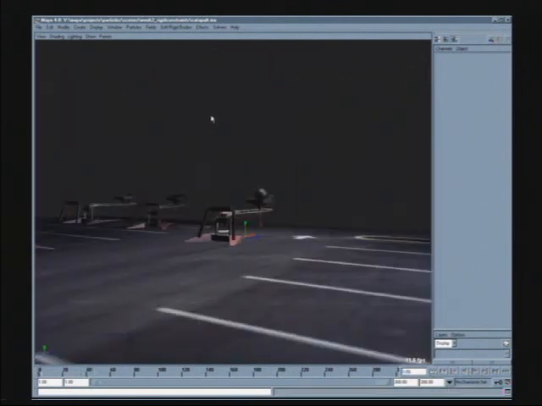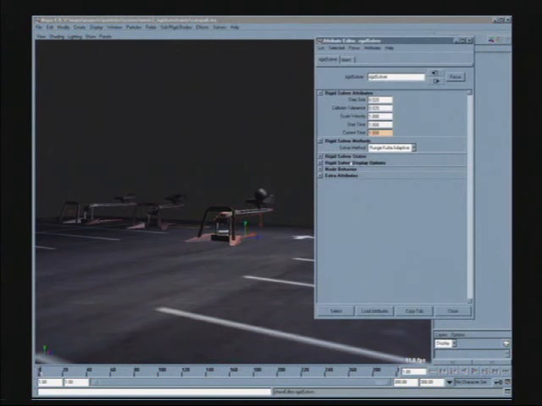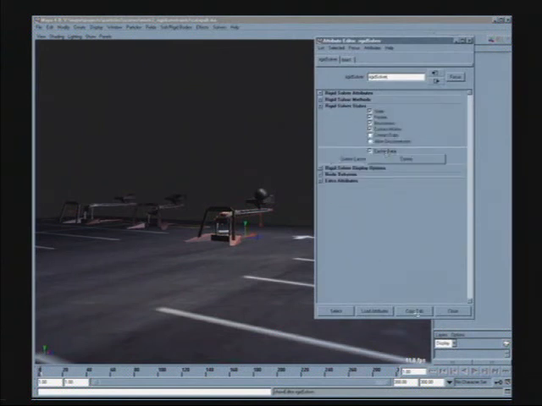But if I go back to frame 1, go to my rigid body solver, go to the rigid solver states folder, and turn on cache data.